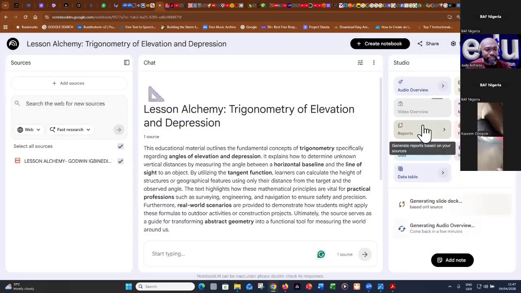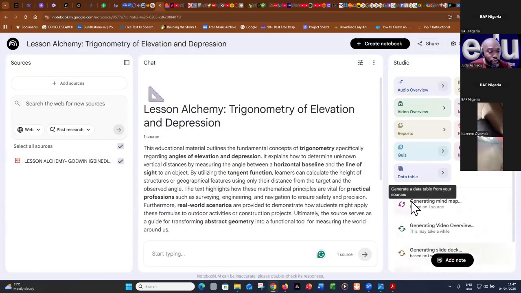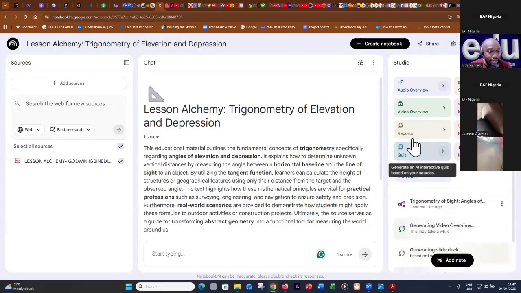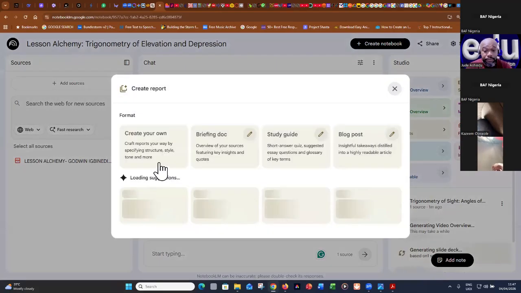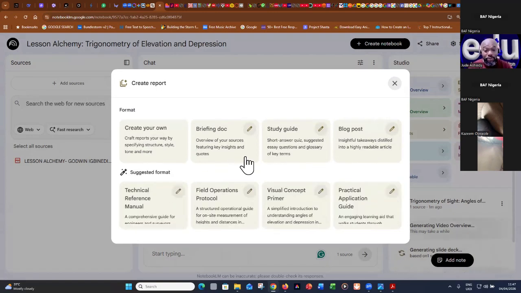Mind map, you can create a mind map for it. Everything you're generating is showing here. You can create a report, where you want the topic to become a blog, a student's guide with short quizzes, brief documents, or a technical reference manual, depending. You have different content you can create from just the one PDF lesson note you uploaded.